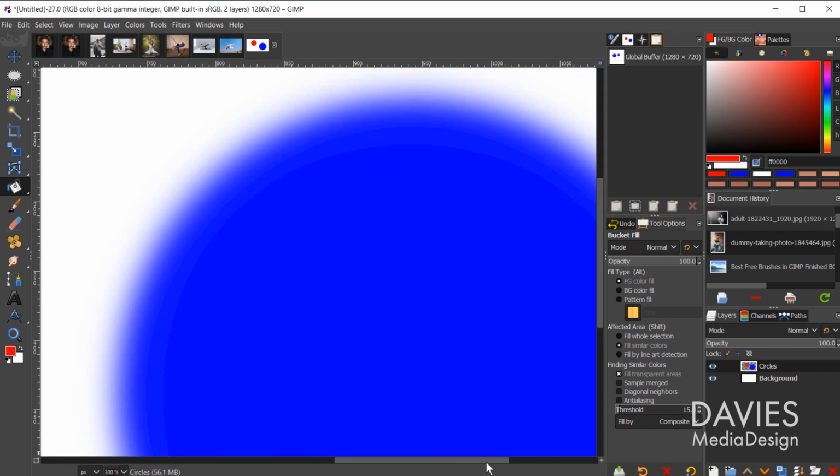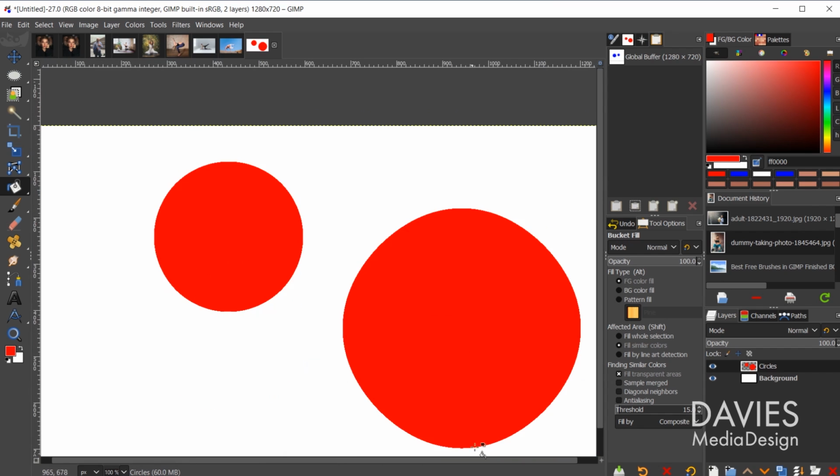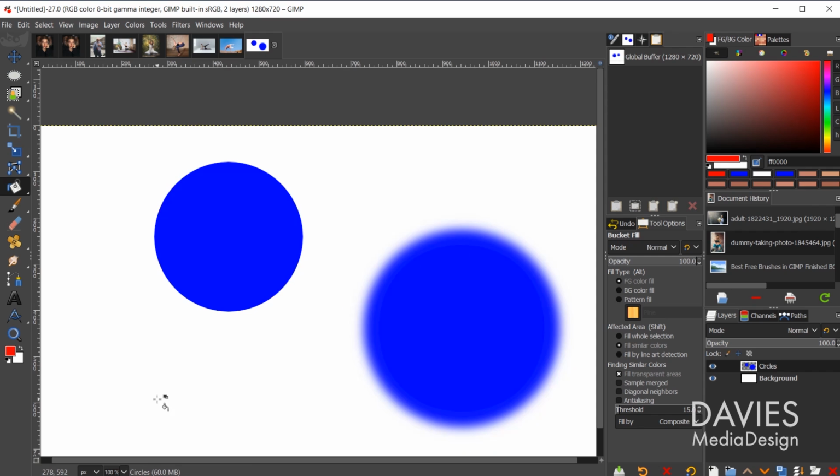And if I come over here, it's even worse with this circle. So I'll click to fill that in. And all of our partial transparency areas are now basically fully transparent. And that ruins our circle. So I hit Control Z twice to back up.